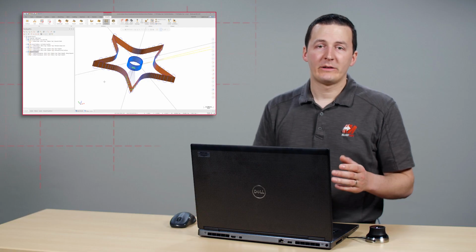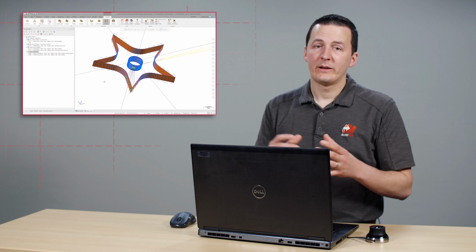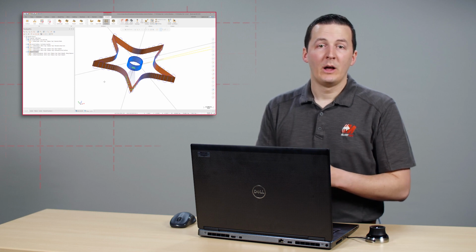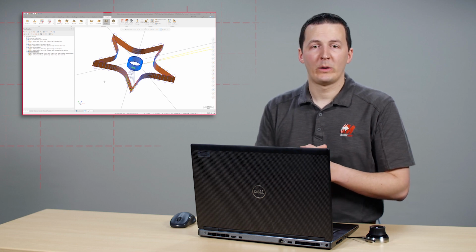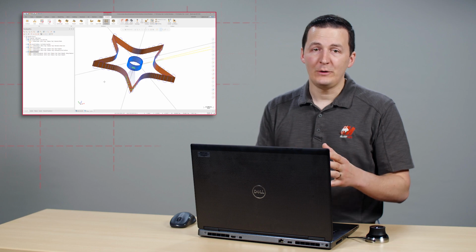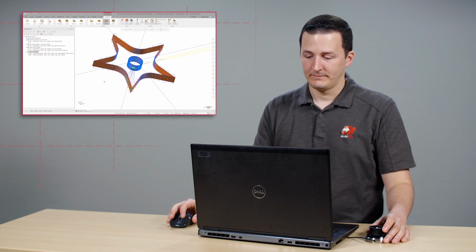Clean core programming sacrifices cut pattern control to optimize tool tilt motion. A new feature in Mastercam 2023 allows you to optimize each and sacrifice nothing.